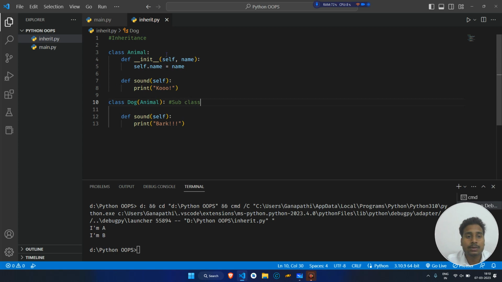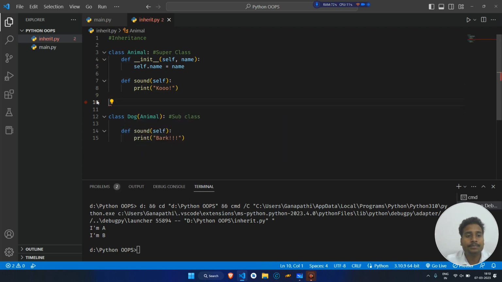and this is the superclass. These are the two main things of inheritance, for understanding the concept of inheritance: superclass and subclass. You can see that I created a sound method which overrides this one. So what I will do now is I'll create, I will put here.